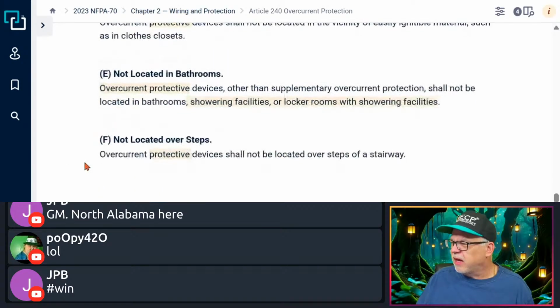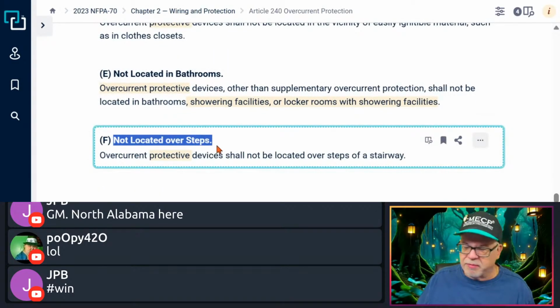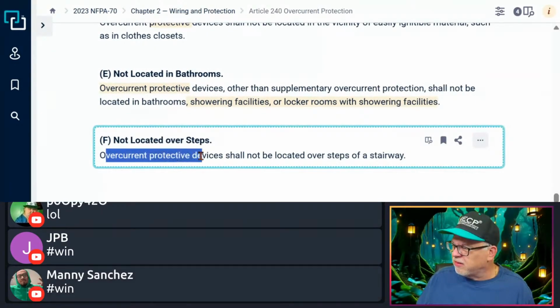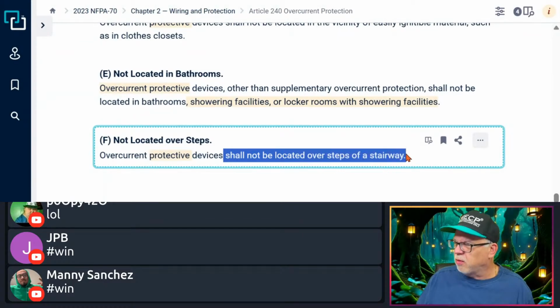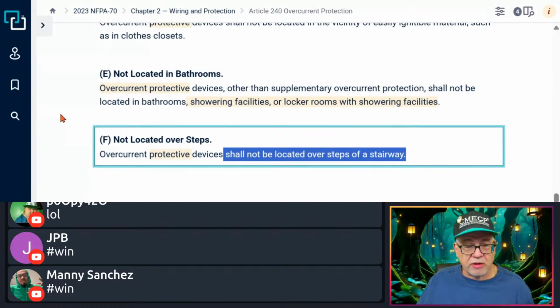And okay, next is not located over steps. It says overcurrent protection devices shall not be located over steps of a stairway. Okay, so you're not going to put them over any steps. Now, people have asked me, can I put it in a landing? I don't know why you would, but okay.